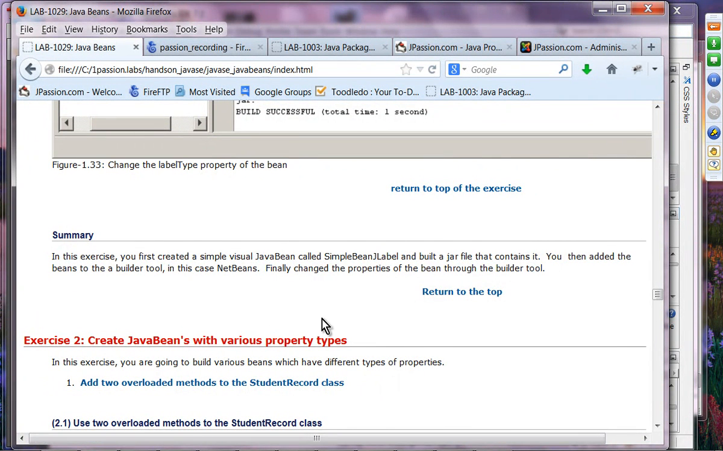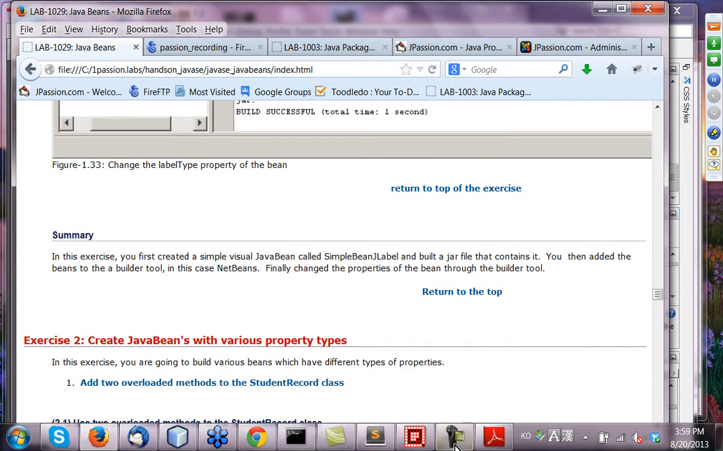So basically the idea of this exercise is that if the bean happens to be a visual bean, which is the case here because this bean is extending JLabel, you can have the UI builder tool introspect the bean to find out what getter and setter methods it has, and then it will let you in fact change the property values.